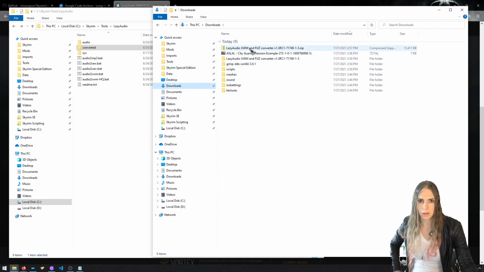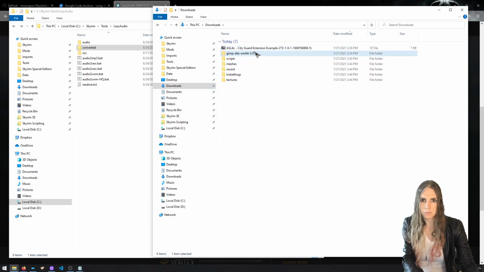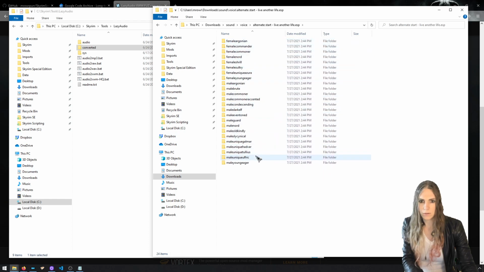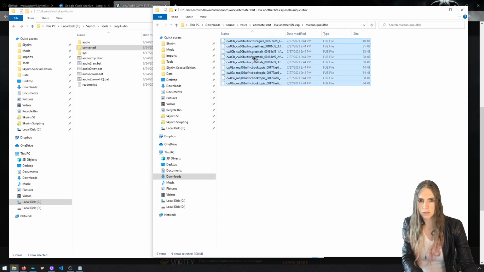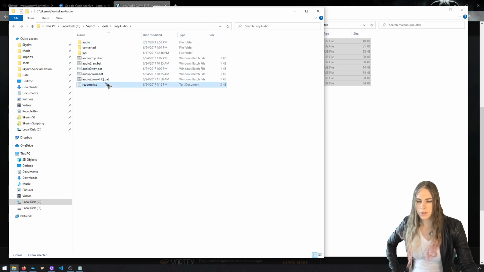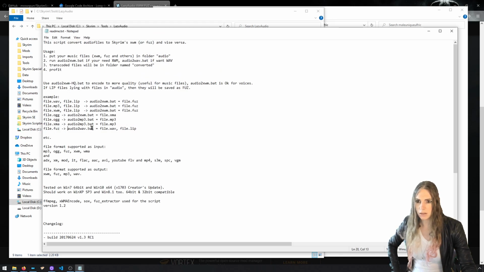Downloads. Where were we? I don't need lazy audio anymore. Or Gimp. Sound. Voice. Alternate start. Unique. Whatever. Let's copy these into audio. Based off of the README, we can see that if we want to take fuzz files and turn them into wave and lips, then we run audio to wave, versus if we have an XMA and we want to make it an MP3, we do that, and so on and so forth. You may need lame installed for the MP3 conversion.